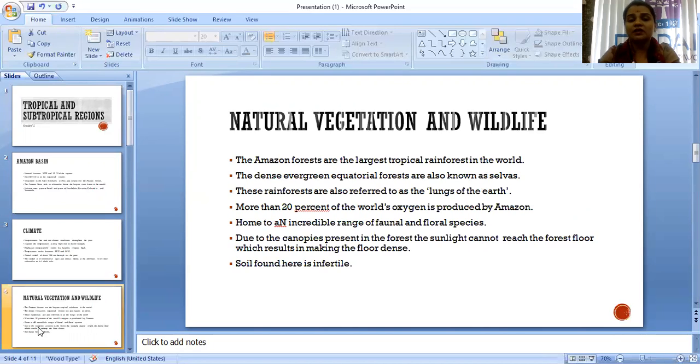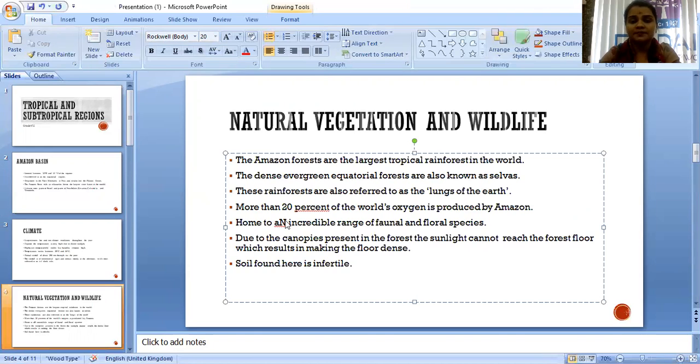Now, let us have a look at the natural vegetation and wildlife. The Amazon forest is the largest tropical rainforest in the world. The dense evergreen equatorial forests are also known as selvas. These rainforests are also referred to as the lungs of the earth. More than 20% of the world's oxygen is produced by the Amazon.